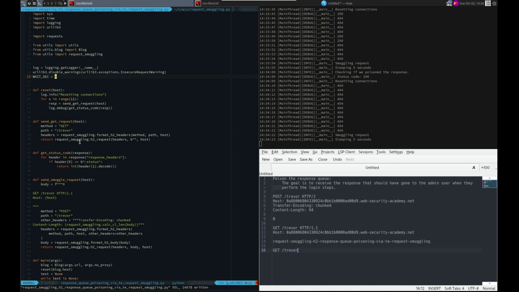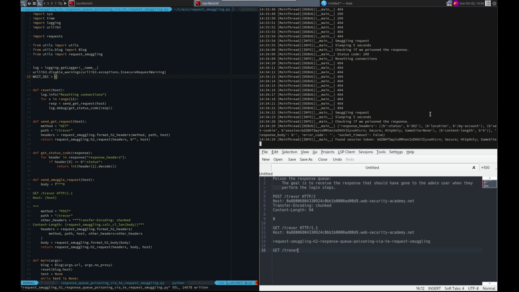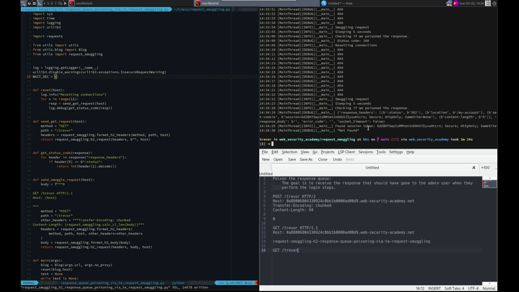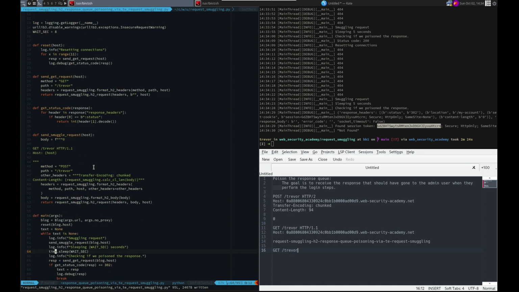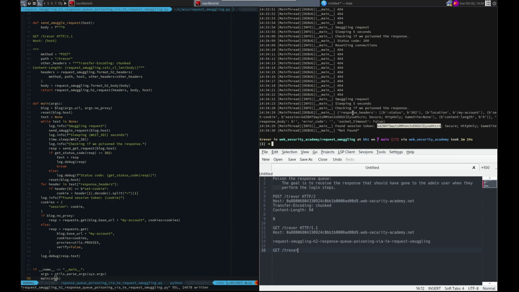If it doesn't happen this time, I'll increase the wait seconds, so we'll stop this and try it again. Oh, found session token. Not found. Oh, we may need to reset. Found session token. Freaking awesome. 302, session token.